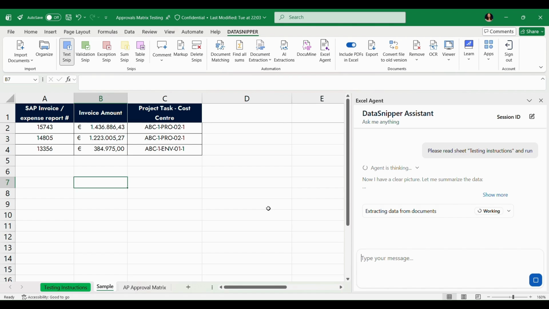For each sample, the agent validates the required approval level based on the invoice amount, then checks whether the invoice evidence reflects the appropriate approval. It documents the testing output directly in the workbook, including key identifiers such as the invoice number, and links the conclusion back to the source evidence using SNPs.